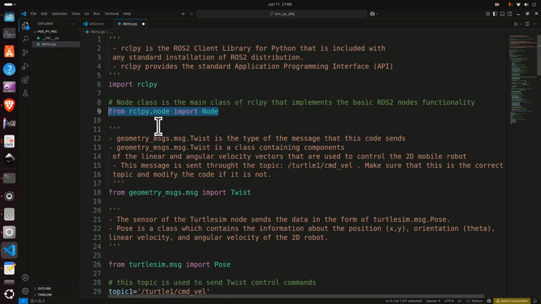Then, from rclpy.node, we need to import Node. The Node class is the main class of rclpy that implements the basic ROS2 node functionality. That is, inside of the ROS2 world, everything is object-oriented. If you want to create a ROS2 program, then you're going to start with the standard template class, which is called Node, and you're going to modify this class. The mechanism for modification is inheritance. That is, you're going to define your own class that inherits the methods, functions, and the member variables from Node, and that's the main idea.